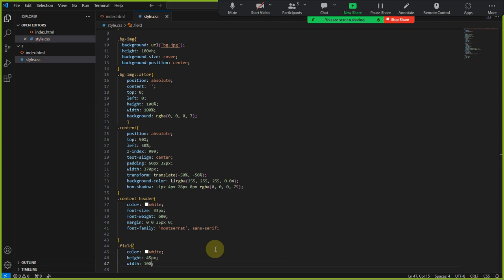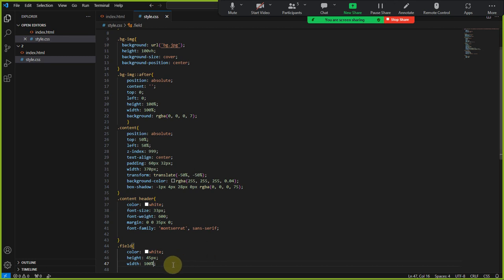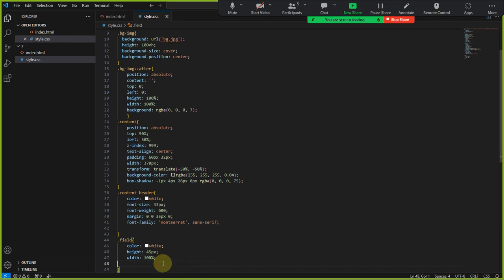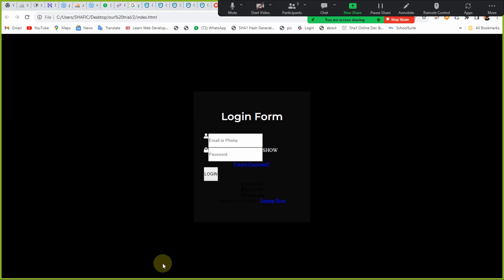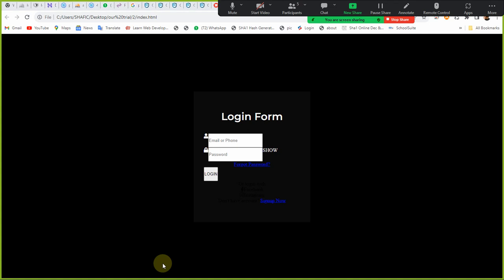So 100 means that it is expanding at 100 with it. We now also need to display them as flex, and I hope that is display flex. Display as flex. Let me see.